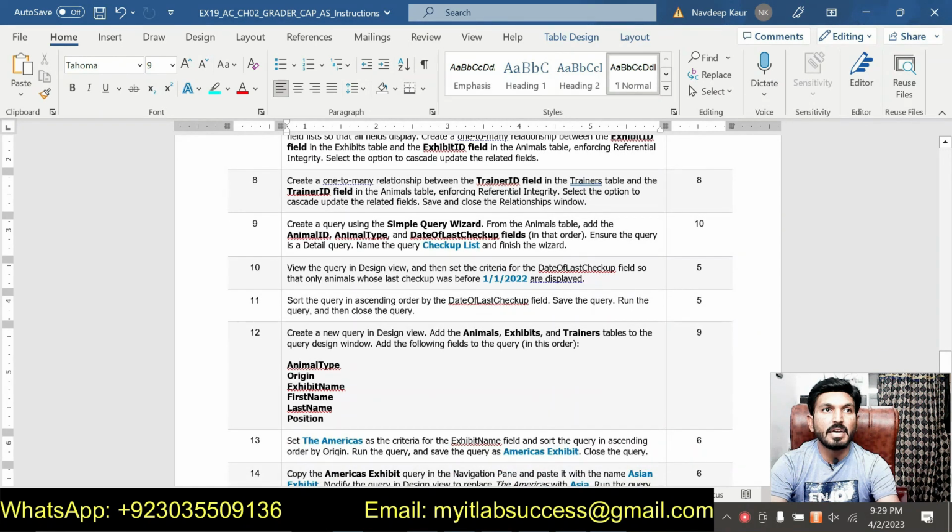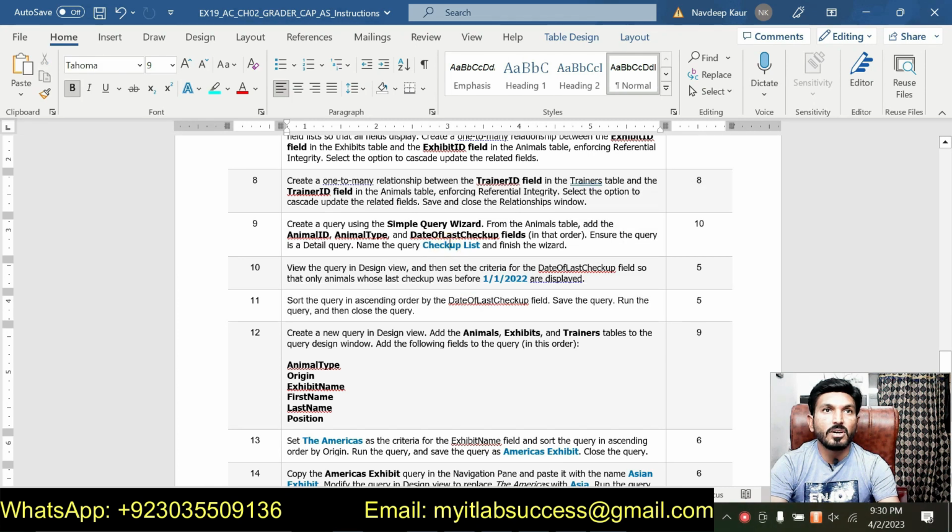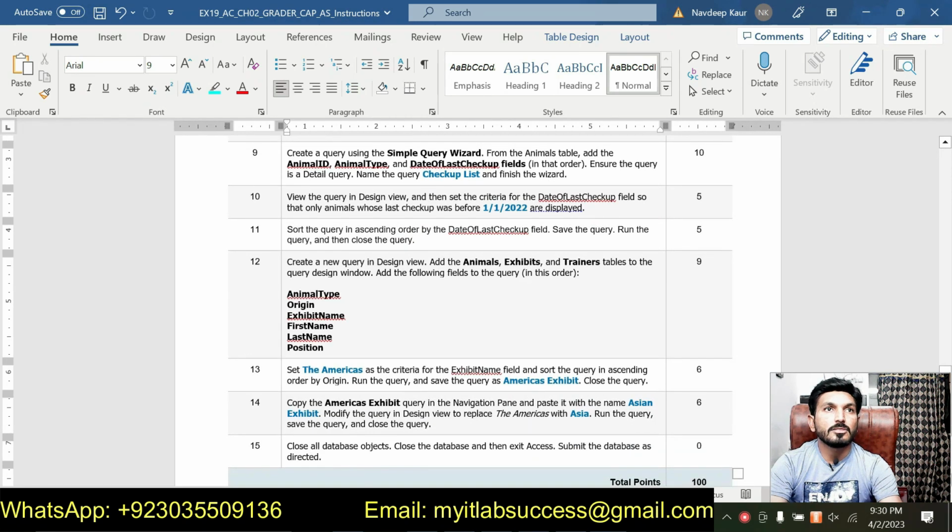Step number 10 is to view the query in design view and then set the criteria for the date of last checkup field so that only animals whose last checkup was before 1/1/2022 are displayed. I have already done this in this query. Then it says to sort the query in descending order by the date of last checkup field. So these three steps are all related to the checkup list query that we have created. First we create the query in step number 9, then in step number 10 we apply the filter, and in step number 11 we sort it.